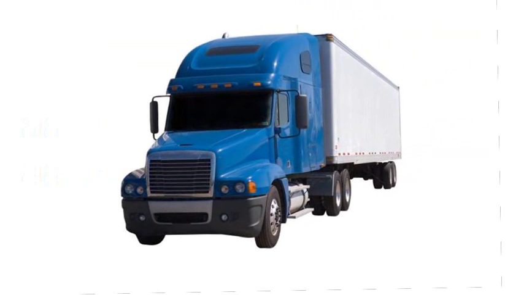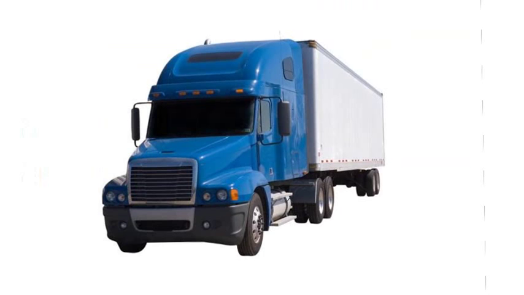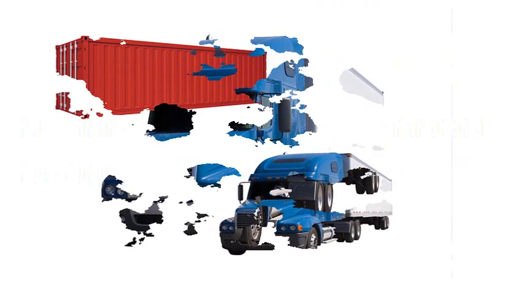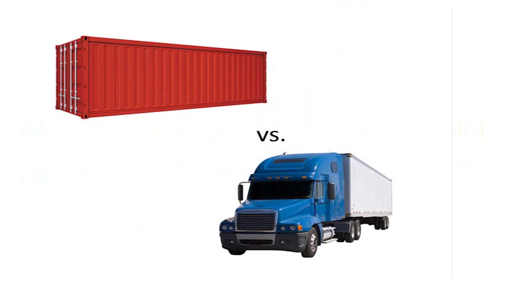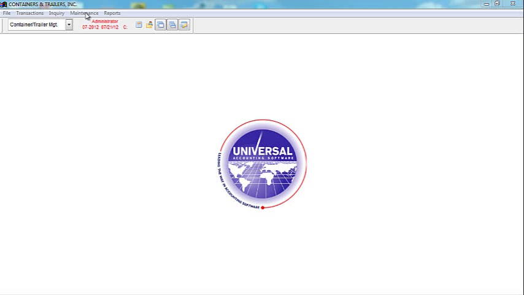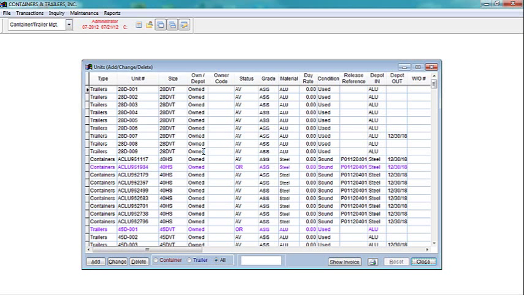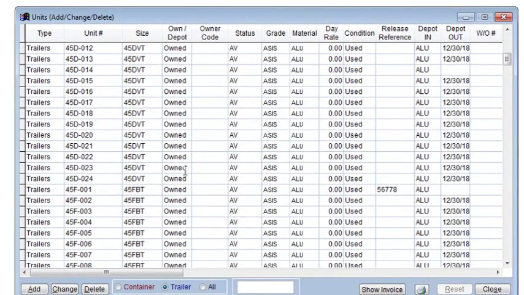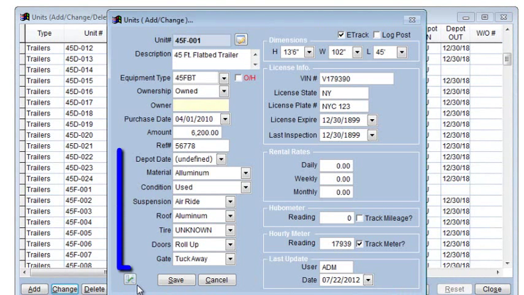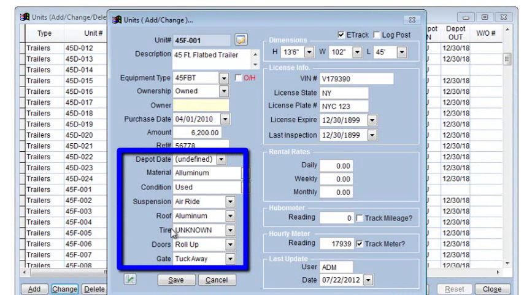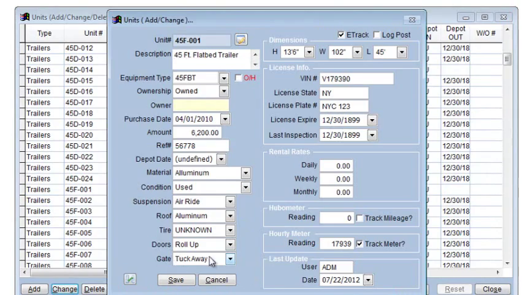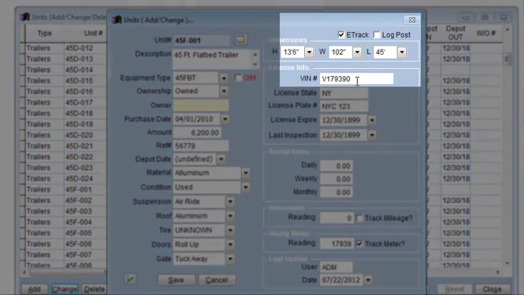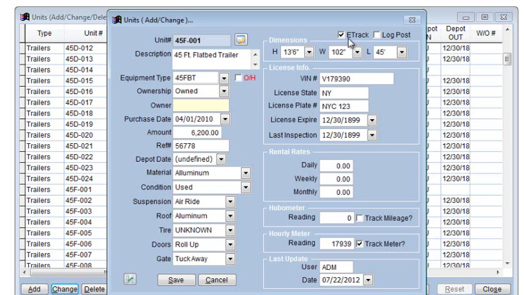But what if you rent trailers? Don't they have a different set of requirements than containers? Not a problem at all. Take a look at the setup of a trailer versus a container. When you set up trailers, you can specify things like suspension, roof, tire, doors, gate, VIN number, the things that are appropriate to a trailer. You can even indicate whether there's an E-track or log post on the trailer.